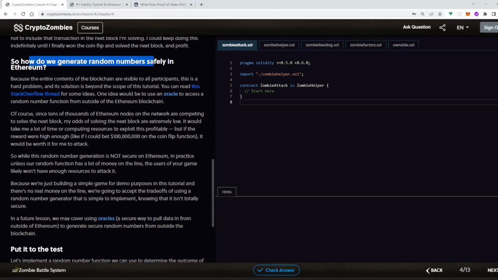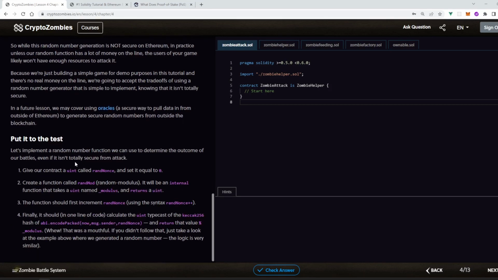So how do we generate random numbers safely in Ethereum? We can use oracles. We are going to see this in future lessons. So let's skip it also. Now let's put it to a test.